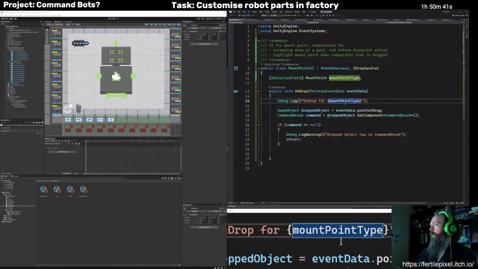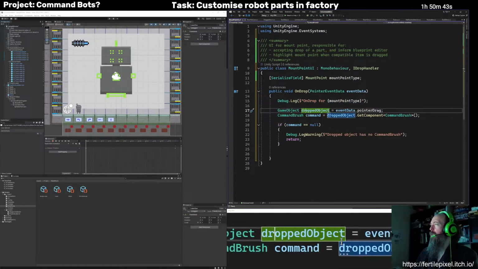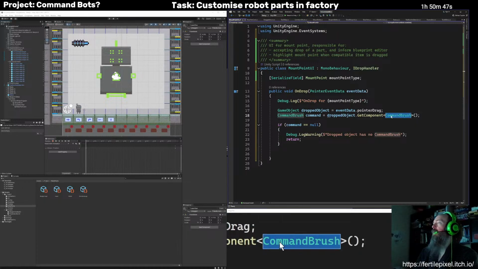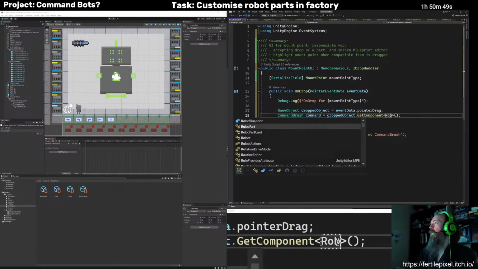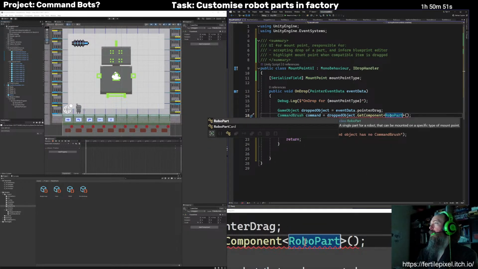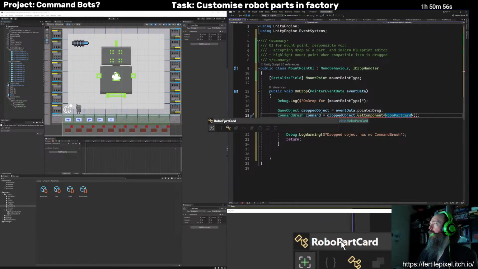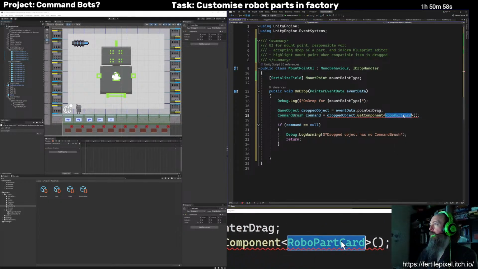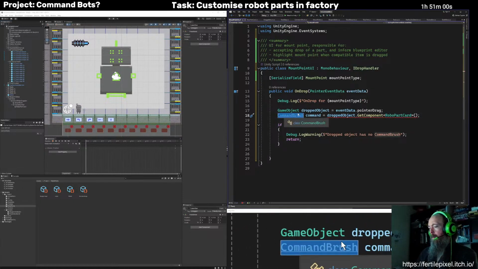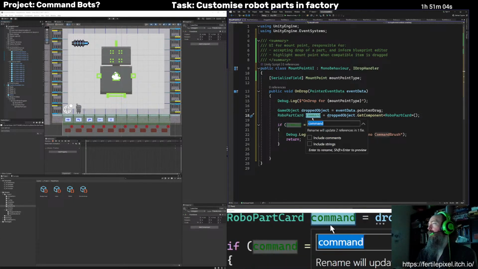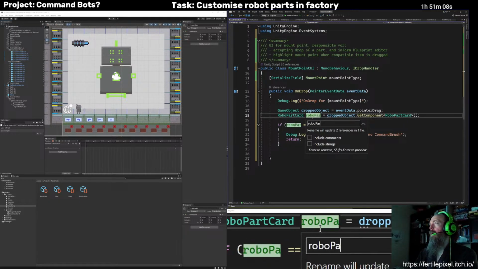Yes, here. So we've got on drop for this type of mount point. We've got that bit. We don't want a command brush here, but we want a RoboPart card there. And so that will be a RoboPart card, and we'll just rename that. I think I'll call it RoboPart card.